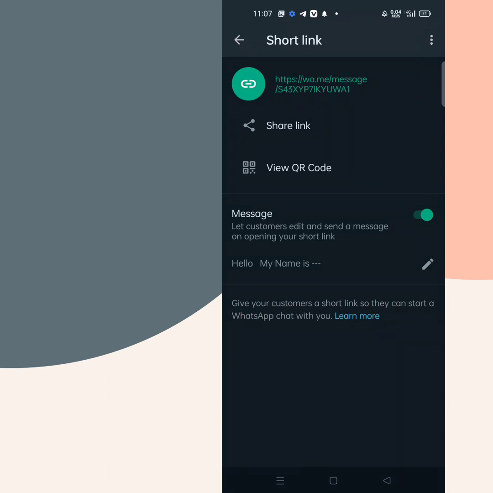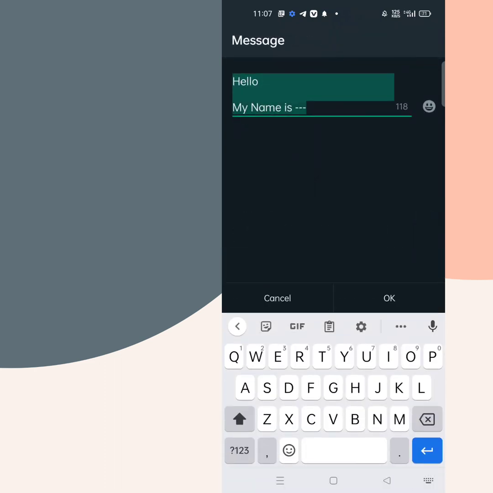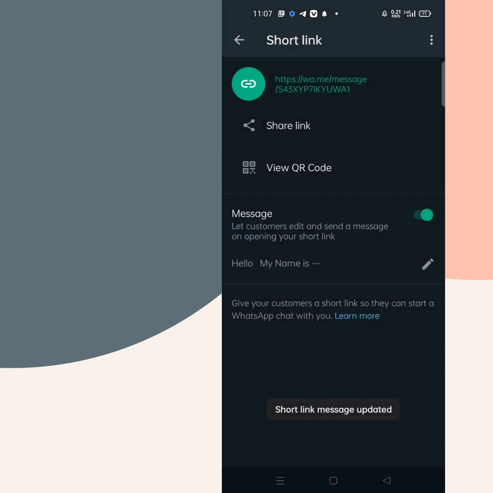Now you can embed a message here, so you can just put in any message that you want. Hello, my name is. Alright, so once they click on the link, this is what's going to show on their chat box, so they can add their name, right? Maybe hello, my name is Udiaja Benedict, or my name is Faith, Favor, all of that. So I think I'm okay with that. So click on OK.